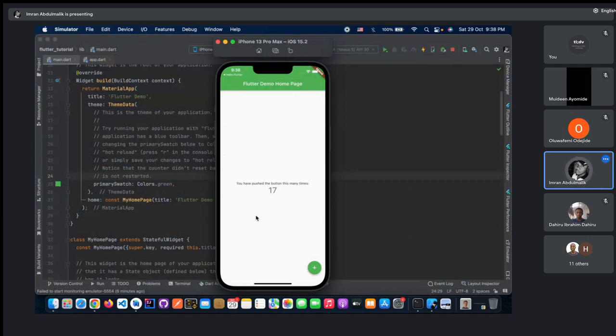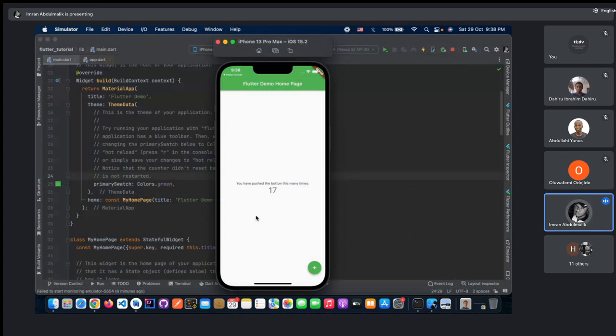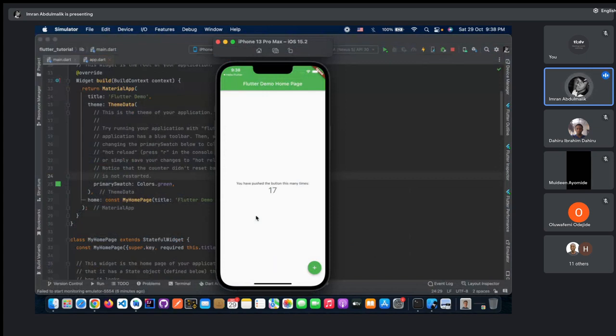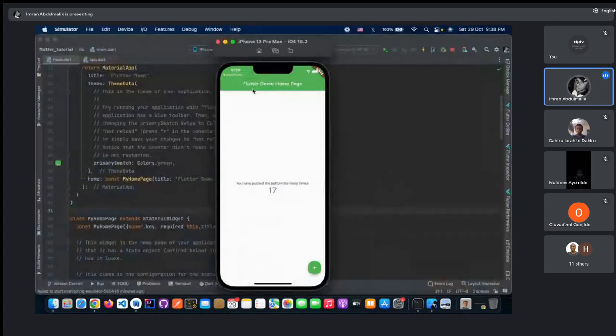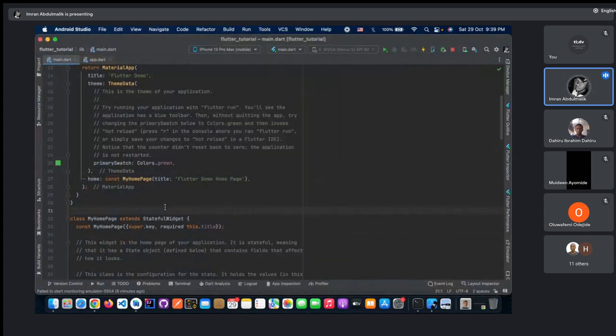Then the home parameter is what you use to define the actual content of your app. What should the material app display? Here we're yet again passing another widget, and you know this widget is called what? My homepage, right? And the title here is a parameter to the class that we can pass to it. The name being passed is Flutter Demo Homepage. That is what you actually see at the top of the application here. Flutter Demo Homepage, right? So let's move on.